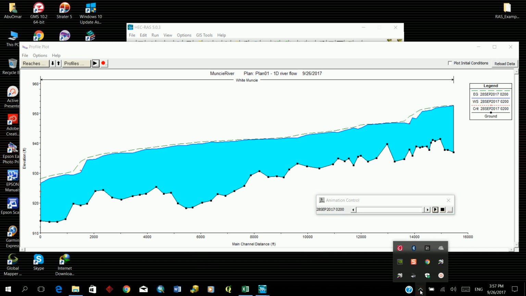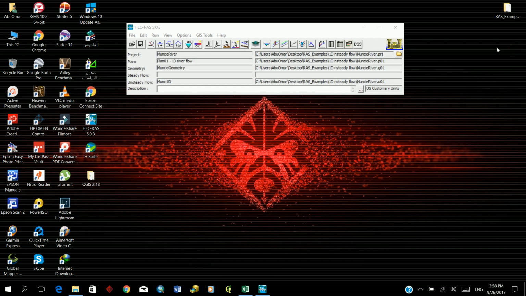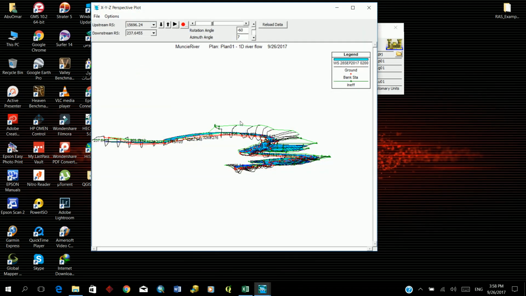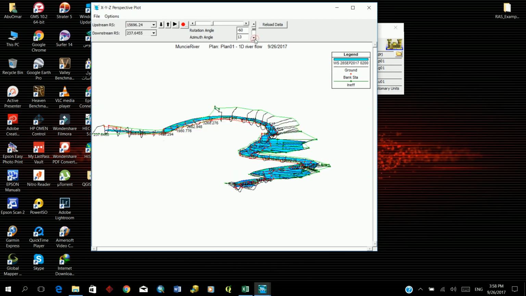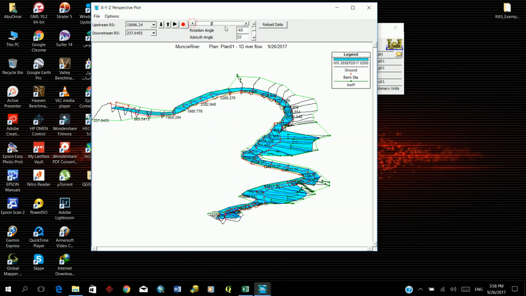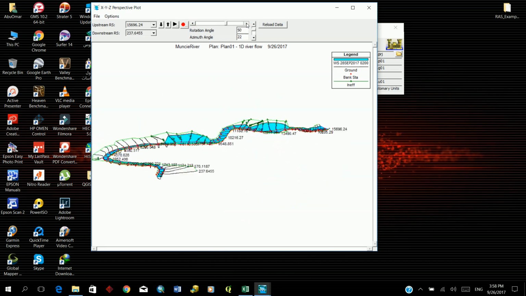Let's look at other types of results here. Now I will close this one. And now, apart from this profile view, you also have the XYZ view. I will select here. You see here XYZ perspective plots. If I select XYZ, now you can turn it a bit. You have here on top how to turn it. It's not ideal. Let me rotate it. No, this is how it is.